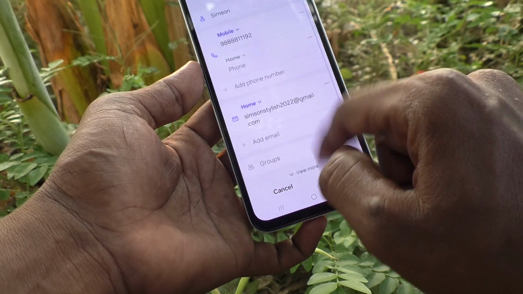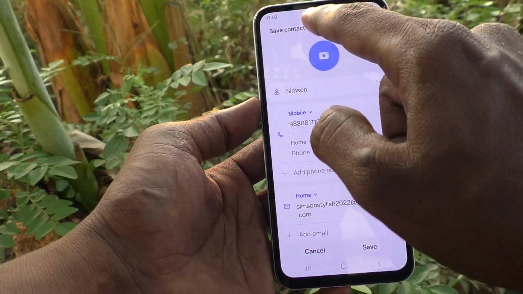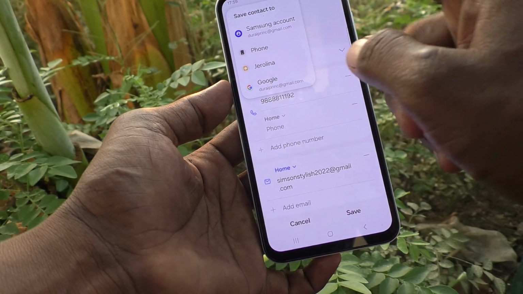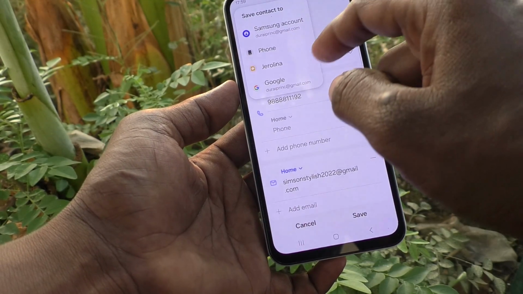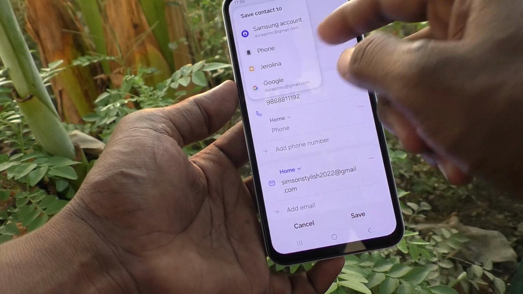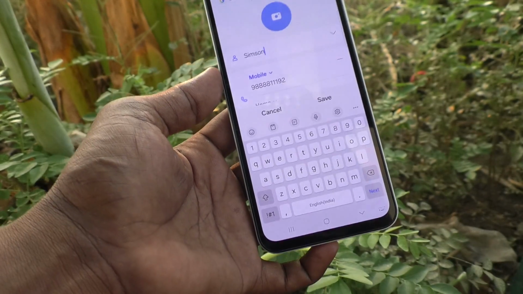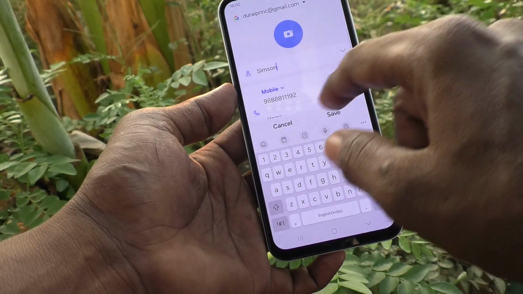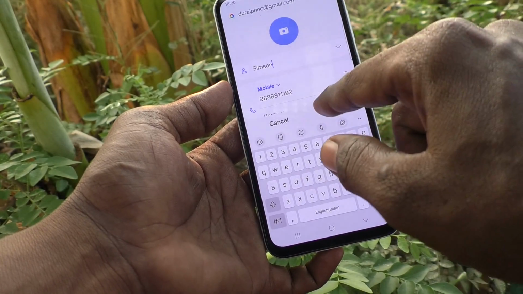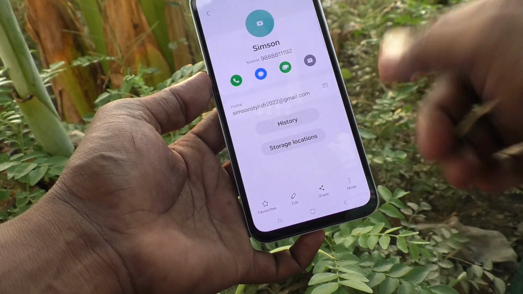Okay, so here you go to select where, in Samsung account or phone or SIM card or Google. I select Google. So this contact will be saved to my Gmail ID. Click on save. Yes, it is saved.